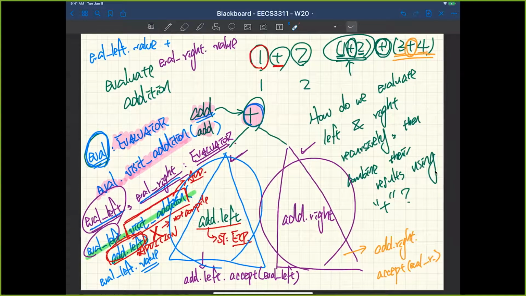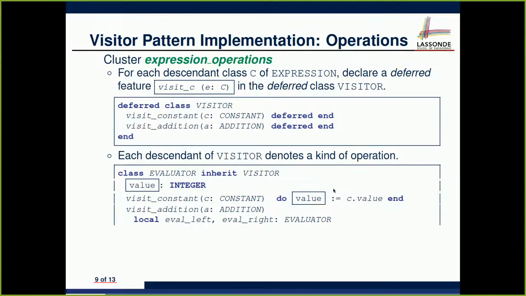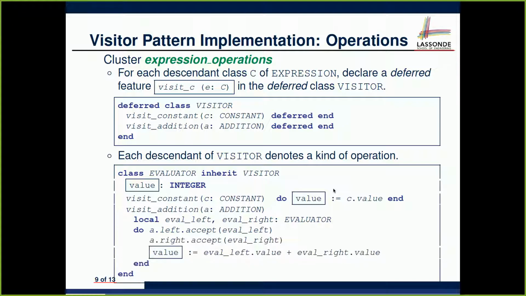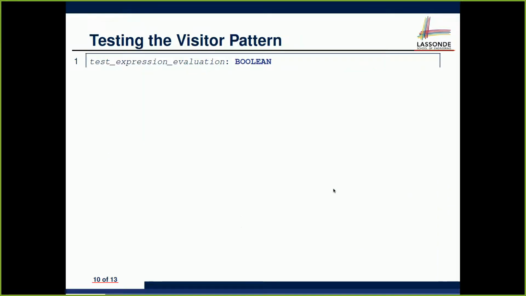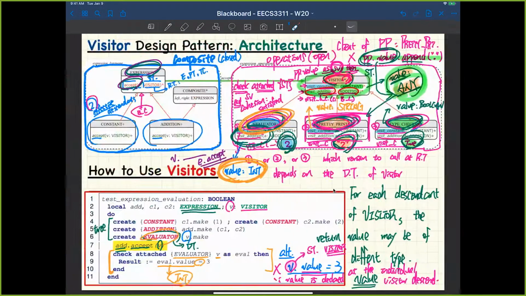Okay, so with this understood, if I go back to my slides, now you will understand why we're doing exactly what we did. You can see eval left, eval right, and then a dot left accept, and also a dot right accept, and then the value is assigned to eval left and then eval right. We have already seen the code from both clusters, this part here and also this part here. So now the final part for the visitor pattern is to trace it. Let's trace it now very quickly.